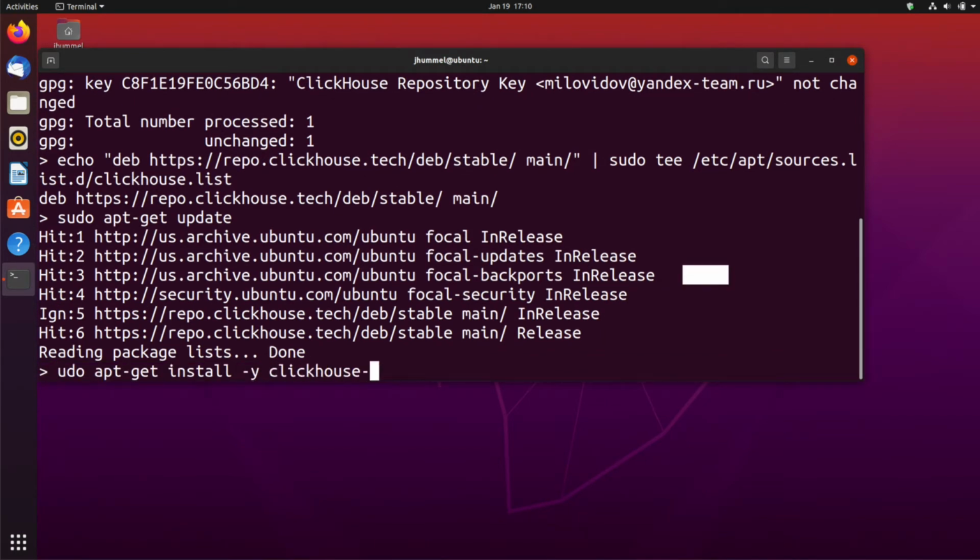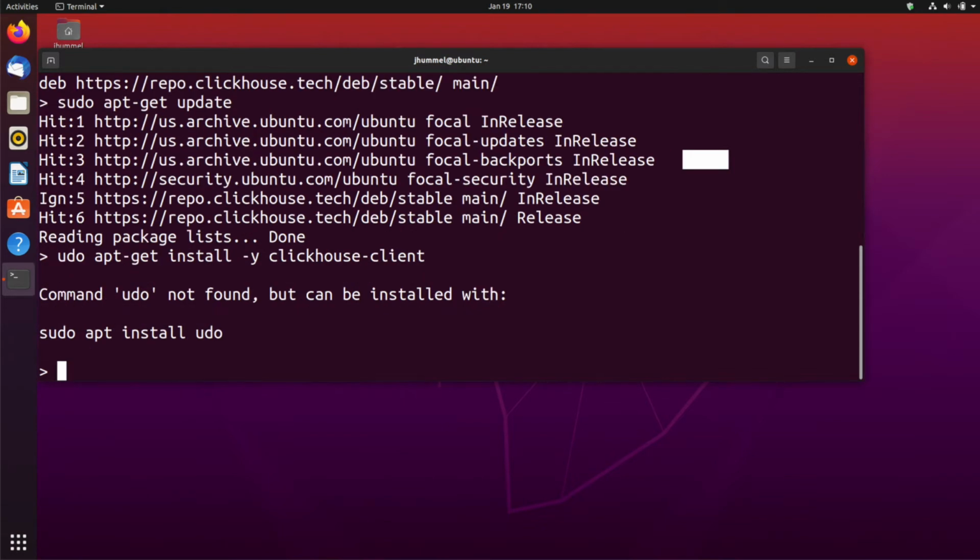Just don't forget to enter in sudo, don't use udo. One is a Linux command, the other is a German heavy metal band. Important distinction. Command: sudo apt-get install -y, just so we don't have to do this later, clickhouse-client.